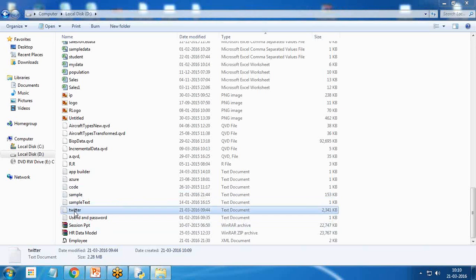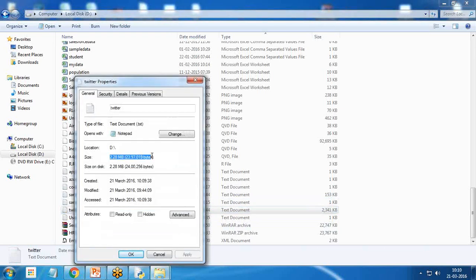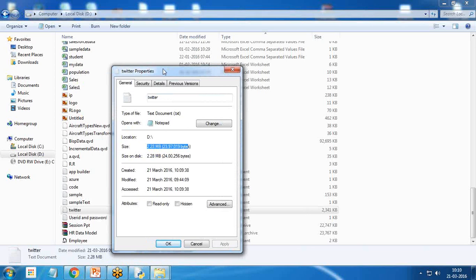I have already done the Twitter, and you can see the total size of the file is 2.28 MB. It contains lots of tweets. It's advisable that you run the same command and let it execute for at least 1 hour, so that you can get hundreds or thousands of tweets for a proper data visualization.